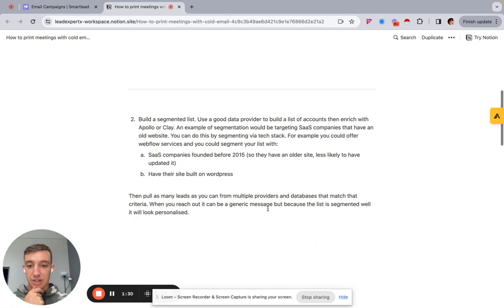Number two is build a segmented list, a super segmented list. So use a good data provider to build a list of accounts, then enrich with either Apollo or Clay. There are a million and one ways to build your lead list data. You can use multiple different providers. You can enrich. You can get it all from one place. There are so many different ways that you can do it. None is better than the other.